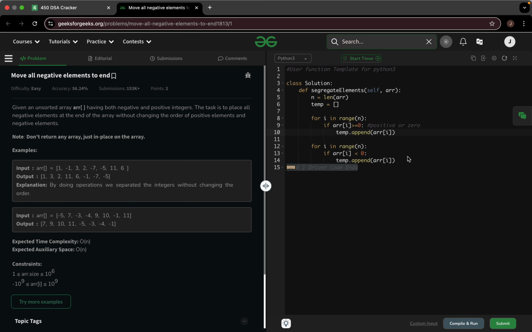Similarly, in the next for loop, we make another pass through the array. If an element is negative, we add it to temp. This keeps negatives in their original order but places them after all positives and 0. So first we created a temporary array, then we created a for loop for positive numbers, then a for loop for negative numbers.